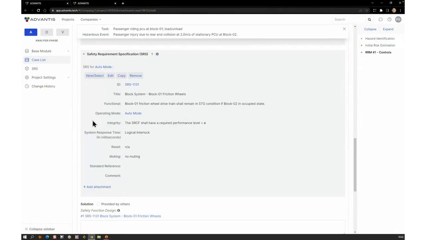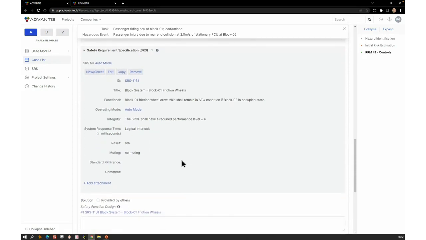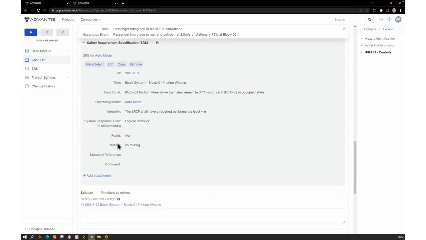Important is, sorry, forgot, the integrity is PLE, linked from the risk graph above. And then we have some non-mandatory items here: reset condition, muting, standard reference, comment.